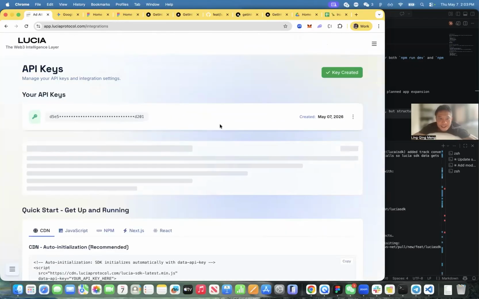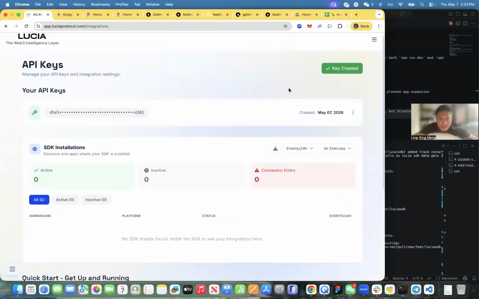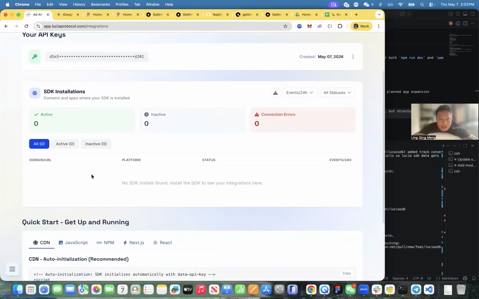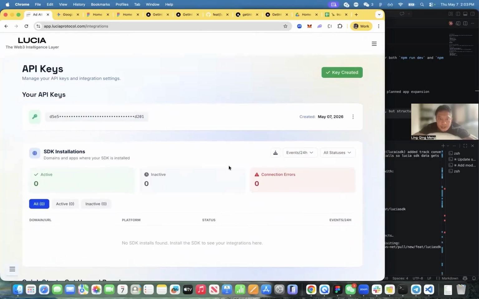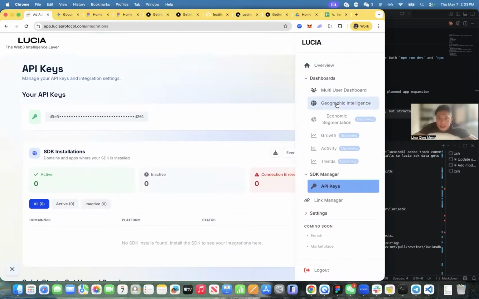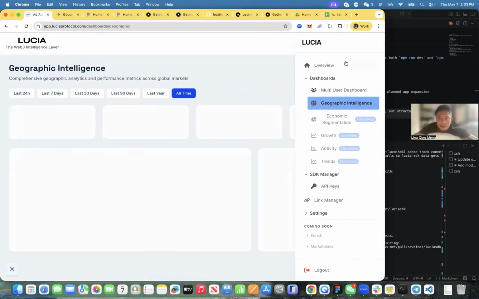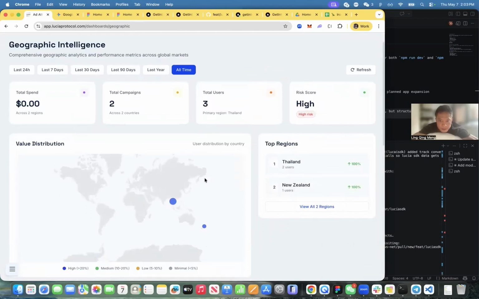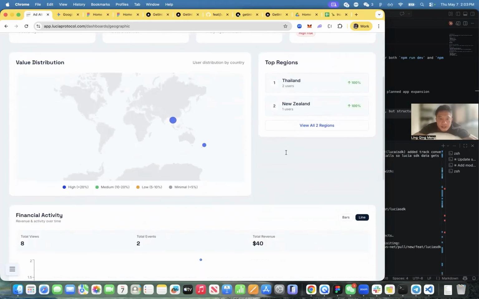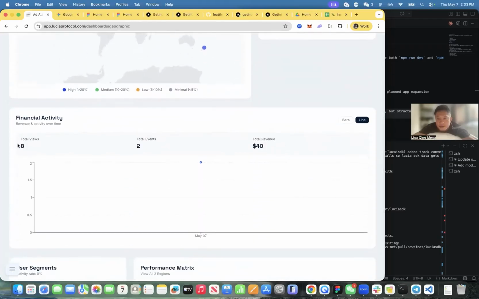So let's check this again. Okay, we've got to update this. Usually it shows pretty quickly where the SDK is installed. But let's go to some other dashboards so I can show you. We got one user in Thailand, we got two users in New Zealand, we got 8 total views. And because I set up 2 meetings, basically the revenue count is 40.